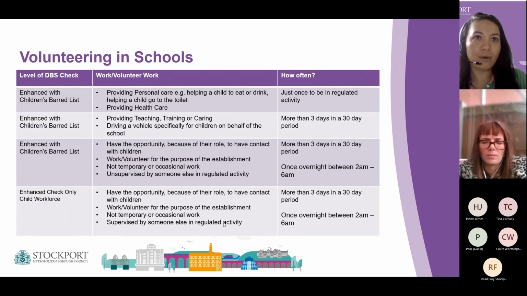If they're doing the above, but they are supervised by someone else in regulated activity, then they're not in regulated activity themselves as a volunteer, but they're entitled to the enhanced check because they're going into a specified place, i.e. the school. This is quite similar for paid workers, except they can still be supervised by someone else in regulated activity and be in regulated activity, so they can be entitled to the enhanced check with children's barred list if they're a paid worker.